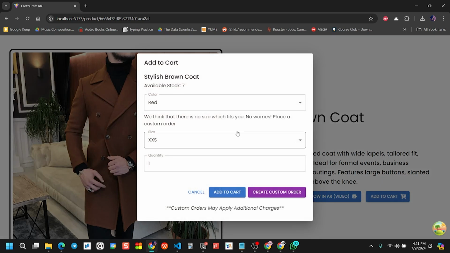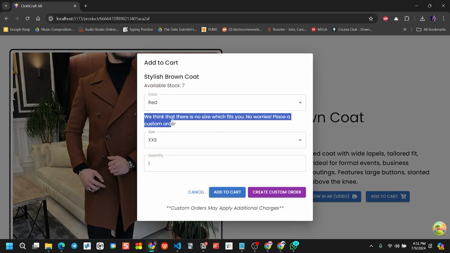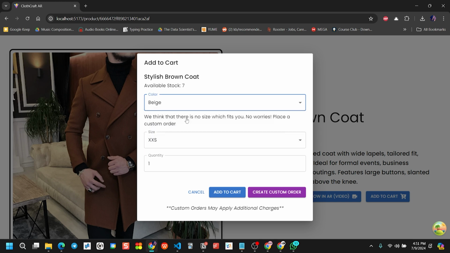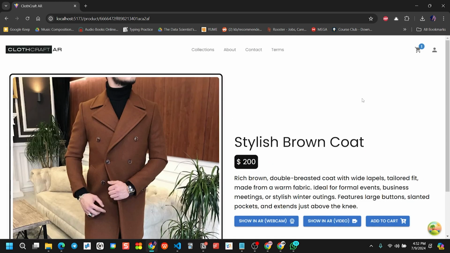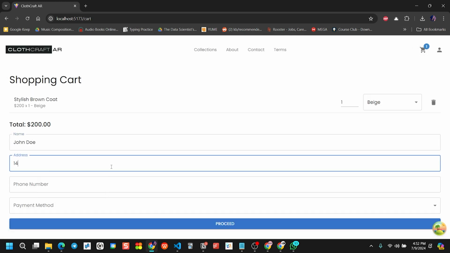After trying on, the customer can add that item to cart. Here it predicts the necessary size of the garment for the customer based on the measurements and size chart. If no suitable size is available, it will also indicate that.